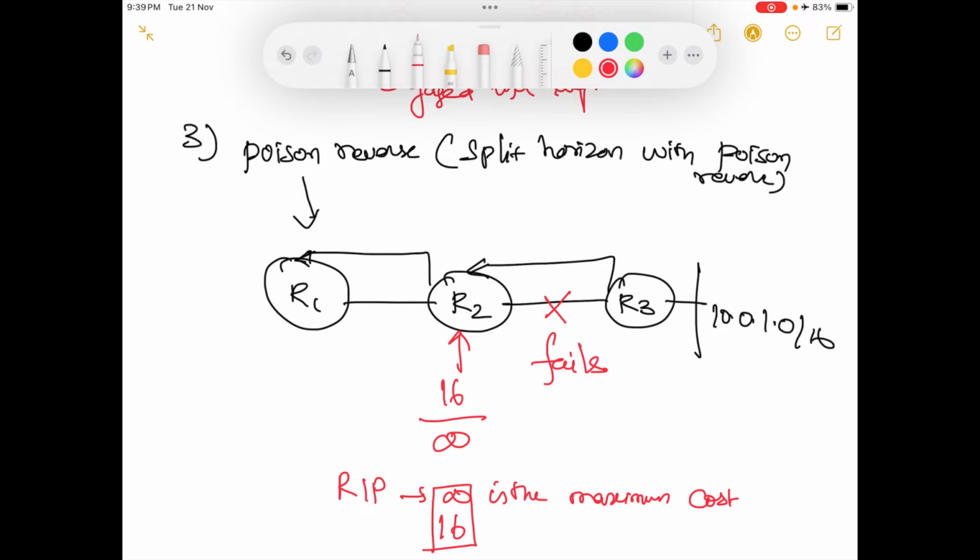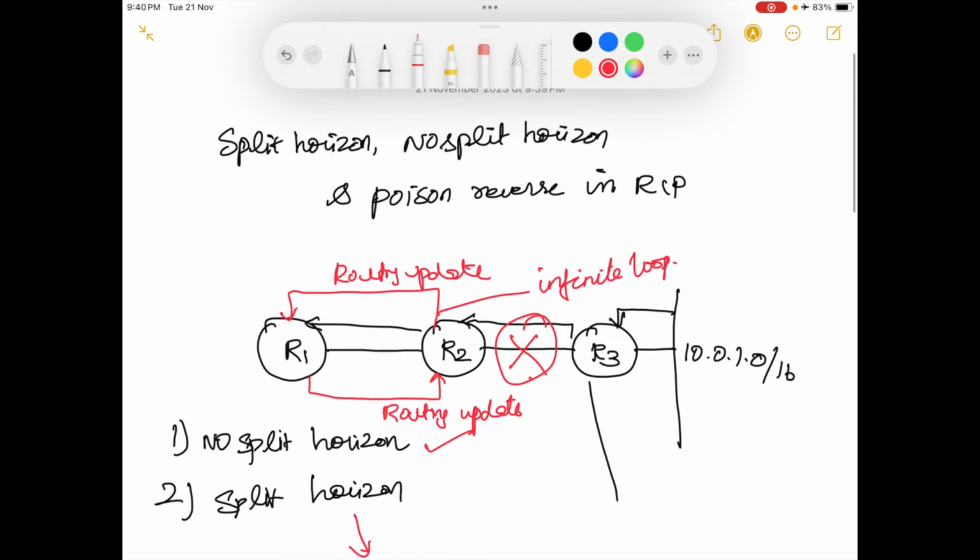So the maximum cost is infinity here. That means 16. In RIP, 16 is the maximum cost between any two links, which is considered as infinity. So R1 is unreachable to the node R2 because the link cost will become 16, which is unreachable. In that case, the poison reverse will ensure that the loop does not happen between the routers R1 and R2. So that's why it is poison reverse.